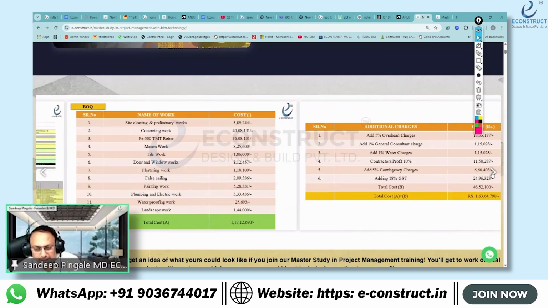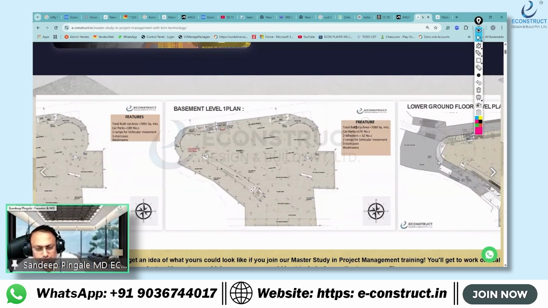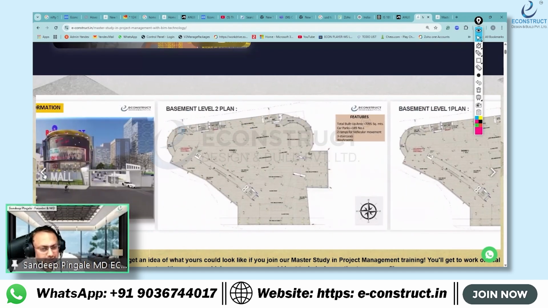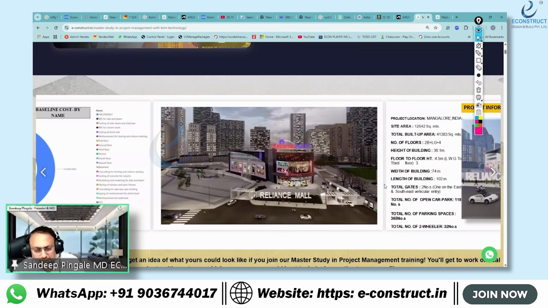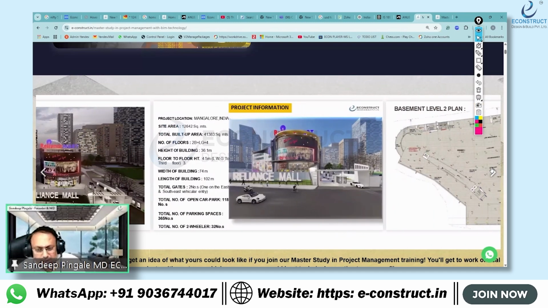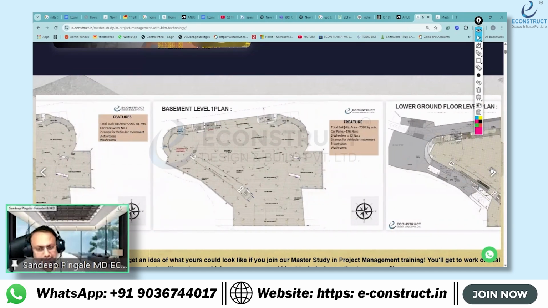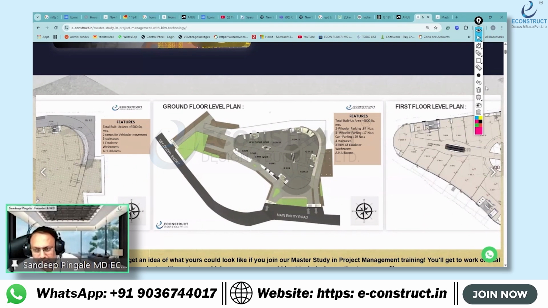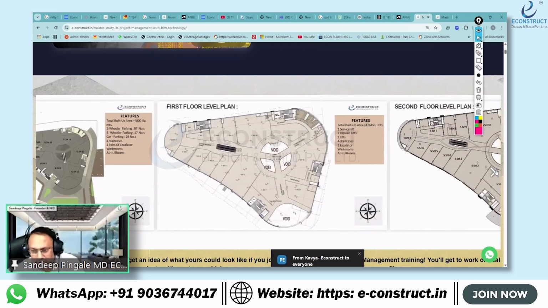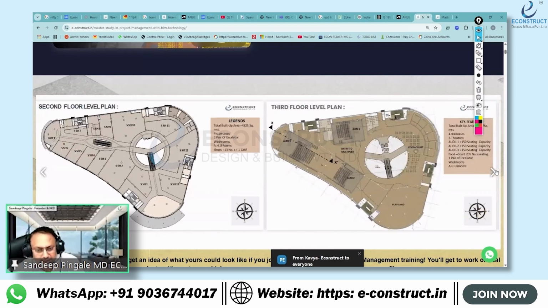So let's say you are working with a bigger project, I'll just show you the bigger project. This one is almost a 400 to 500 crore rupees project. This is the Reliance Mall in Mangalore. Understood? So the basement plan, floor plans 1, 2, 3 are there. Then you will see the ground floor plan and all. Then you will see the next one. There are escalators.